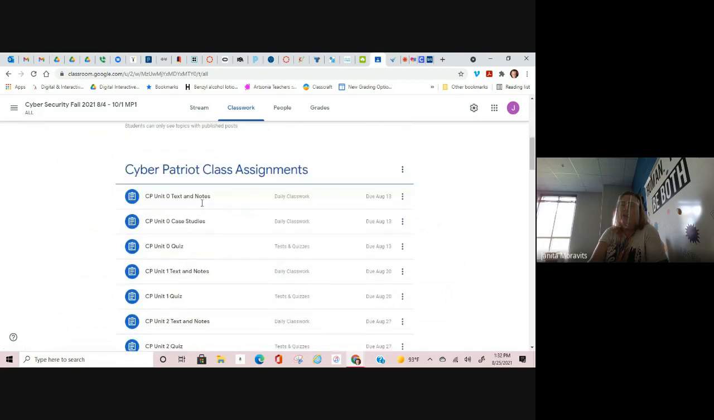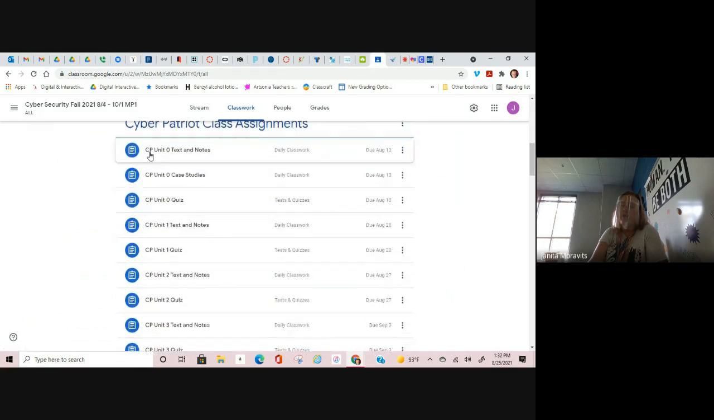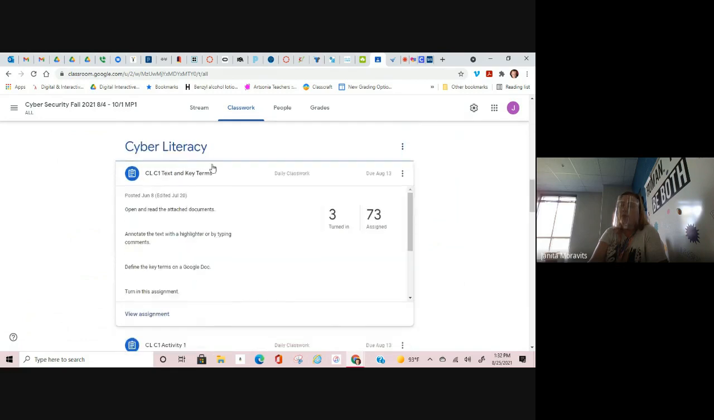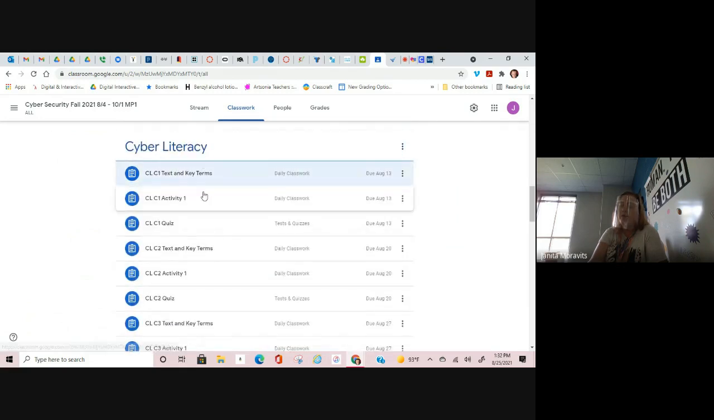We will be doing some of these Cyber Patriot assignments later on, but right now, we are going to be working in this section called computer literacy. This is background knowledge that you have to have before we can even move on into the other stuff. So we're going to start here with this Cyber Literacy Chapter 1, Text and Key Terms.